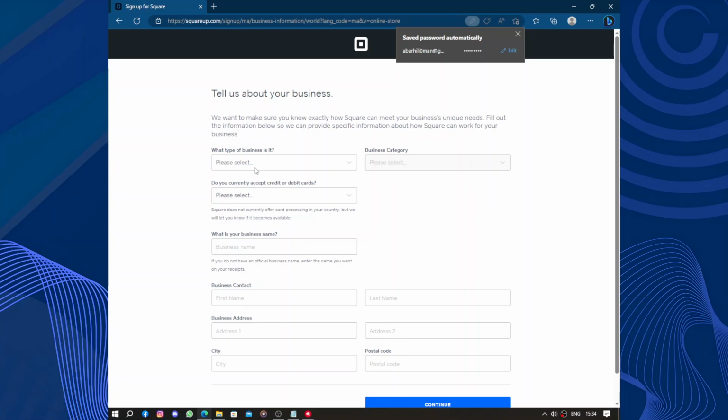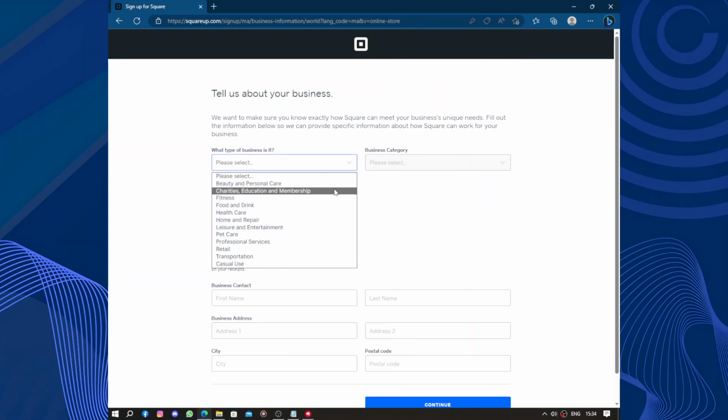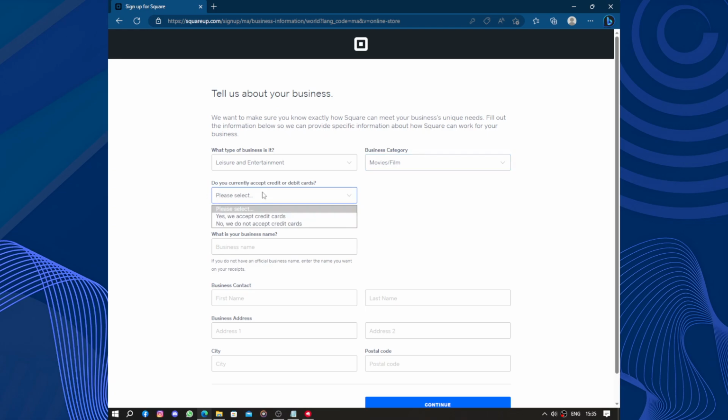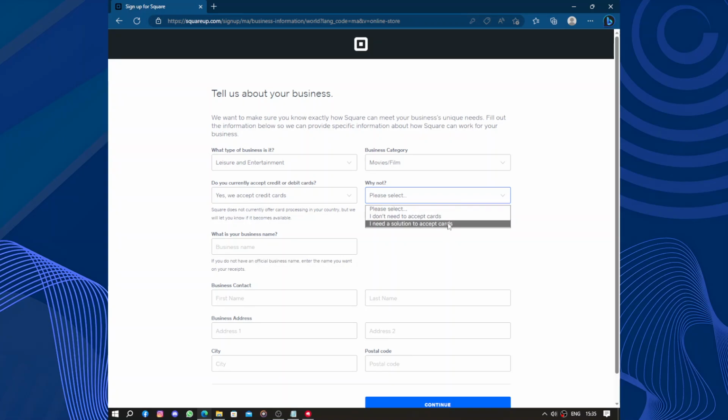Now tell us about your business. What type of business is it? Beauty and personal care, charity, education, membership, fitness, food and drinks, healthcare, home and repair, leisure and entertainment. We have pet care, professional service, retail, transportation, casual use. Let's just choose entertainment. Business category: event, festival, movie, film, museum, culture, music, performance art, sports events, sports recreation, tourism, movies and film. Looks good. I'm just doing an example so that it shows you that they have covered all the categories. So accept credit or debit card? No, why not? I don't need it.